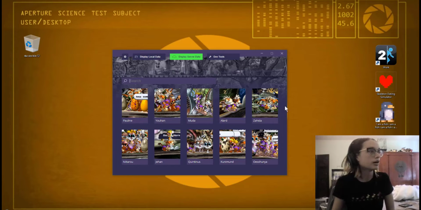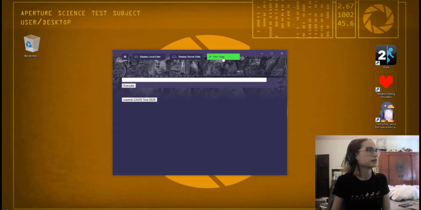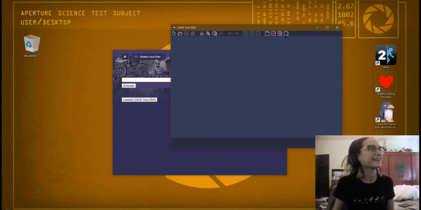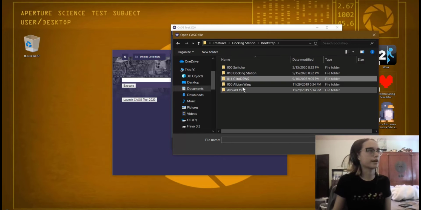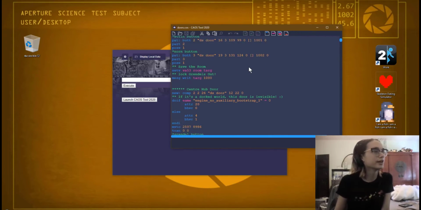Oh! Hello! Huh, okay, it's got some Norn files in there. Can I just search a name? No, that doesn't work. Okay. Dev tools. Execute. I guess that's for a command line? Launch CAOS Tool 2020. Oh, I see. So let's just pull something up at random. Very nice, very nice. Nice color coding.